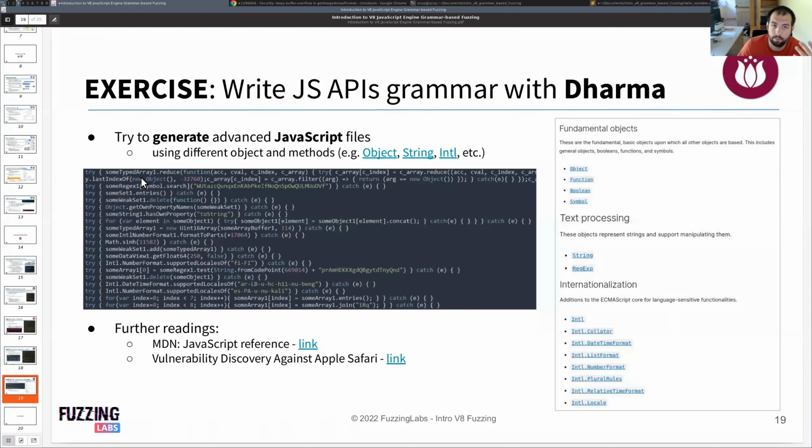Dharma. I mean, at Fuzzing Labs as well, we have our own custom version of Dharma to expand and extend the tool and add some extra features. And basically, they are using that to generate some JavaScript file like this one. So as you can see, some string one has own property, to string catch, and so on. So there is plenty of stuff. And they basically implement everything like the complete JS engine-like APIs that you can have.